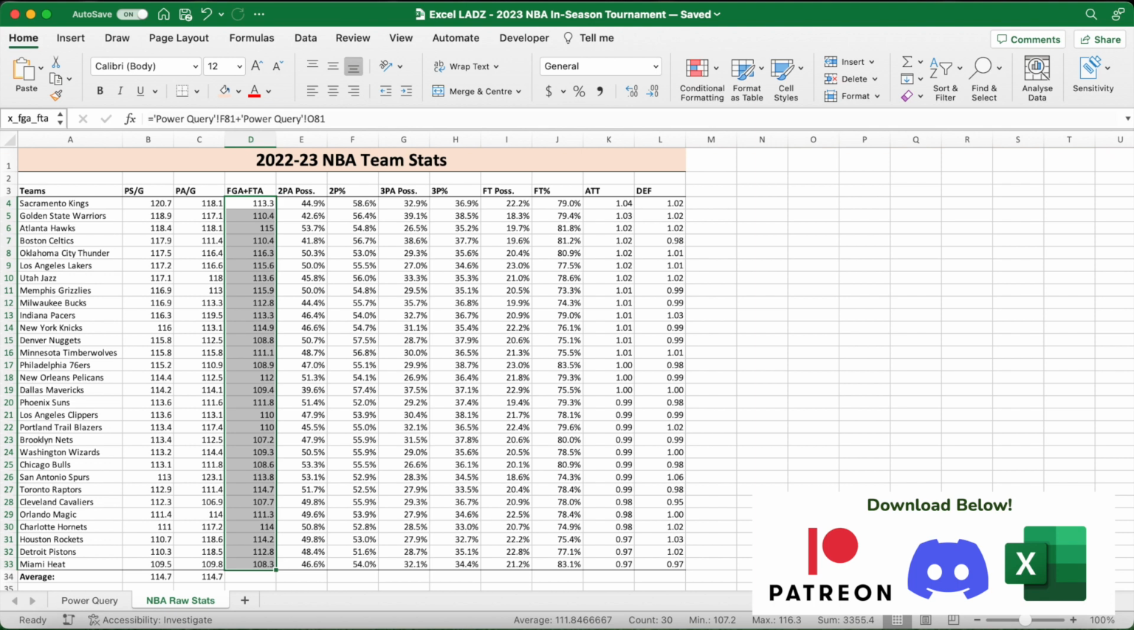Press enter. We're now going to name column E, and the reason we're naming all these ranges is to make it easier to reference later on in our formulas. Just streamlines everything. 2 underscore PA underscore POSS, so 2-point possession. F4 to F33, name this 2 underscore P, enter. And all these named ranges will be stored in the formulas bar. So 3 underscore PA underscore POSS.